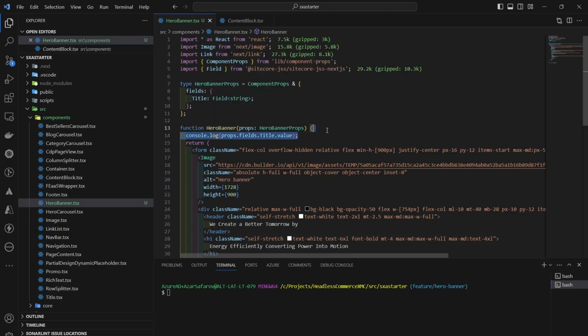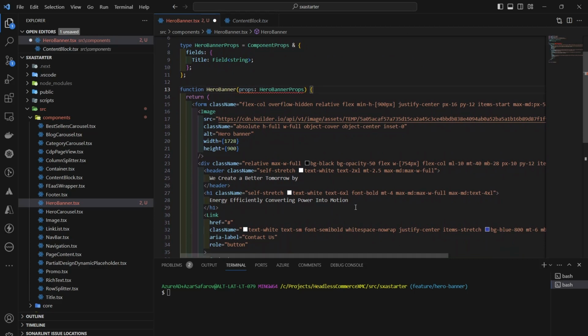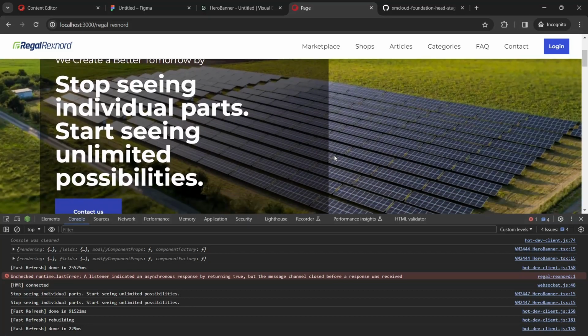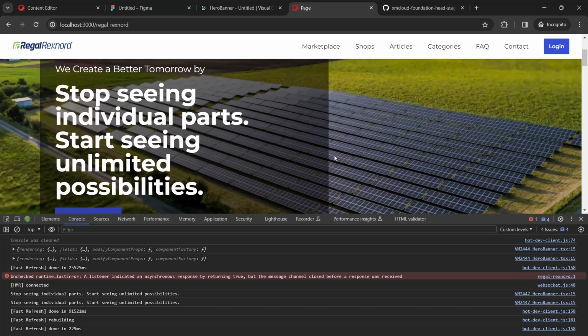and let's copy it, and let's go here, for example, this one, the H1 title. Let's put it here, save it. Okay, so now data is coming from Sitecore.